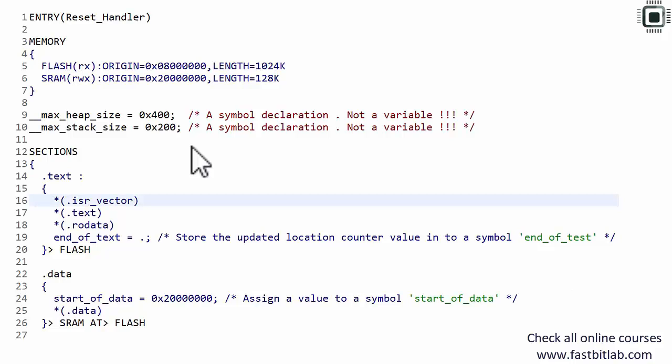Take a look into this example. So here I have created a couple of symbols. Symbols are written exactly the same way how you write a variable definition. For example, consider this.